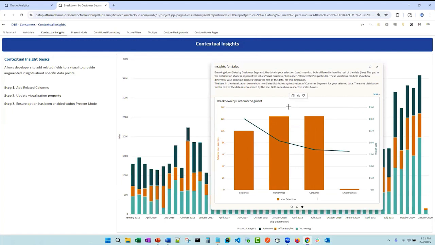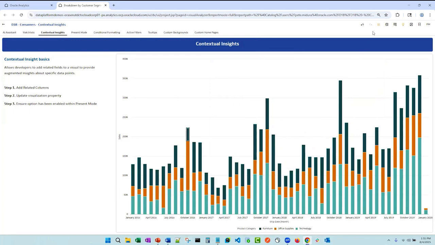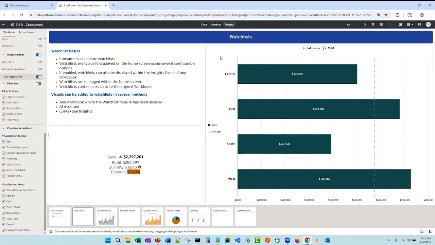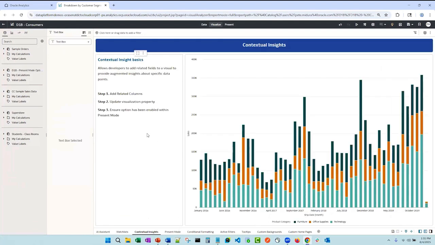And this is also something that you can then bring back to the developer, saying, I would just like this in my normal workbook, versus having to try to find it through these contextual insights. So the way these work is, if I go into edit mode and I go back to visualize, first you add related columns.